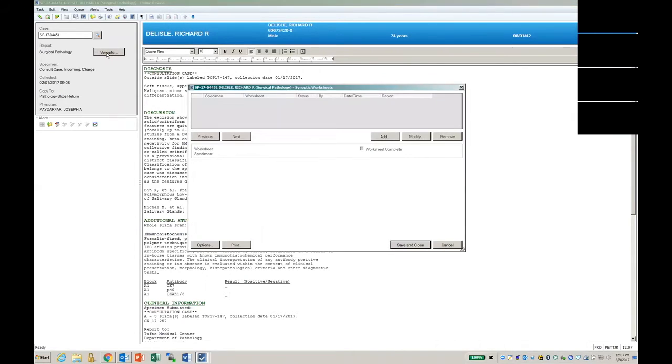So for our consult cases, I'm opening a consult case because we have everything listed there, because you can get any kind of case. And even though consults are not required to report synoptically by CAP, we like to do them just to collect the data and to standardize things. So this is the interface. We're still in Cerner PathNet.